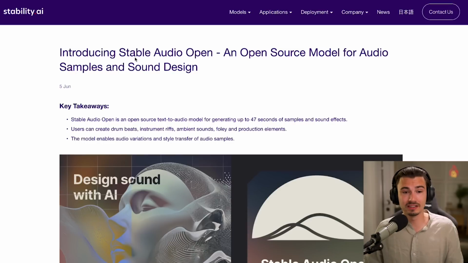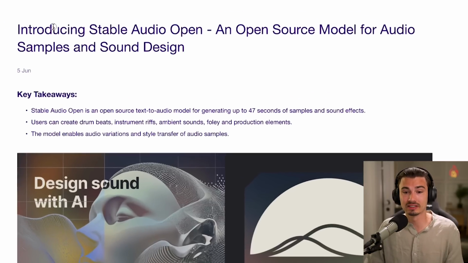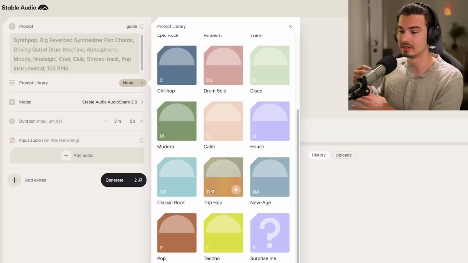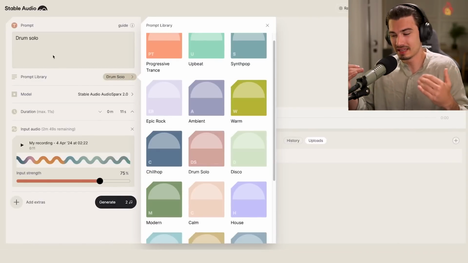The next one being actually also from Stability AI. It's called Stable Audio Open. And this is very different from Stable Audio that has been released before. Stable Audio is sort of a weaker Suno and Udio. I think that is a fair assessment.